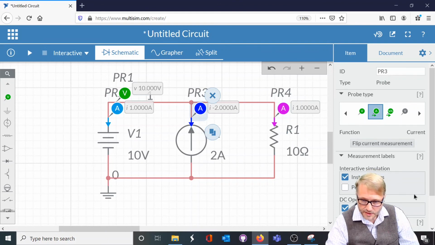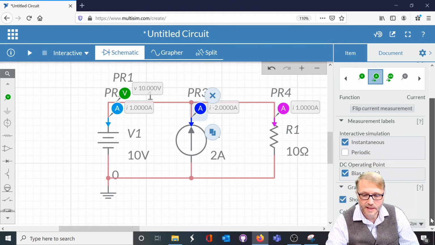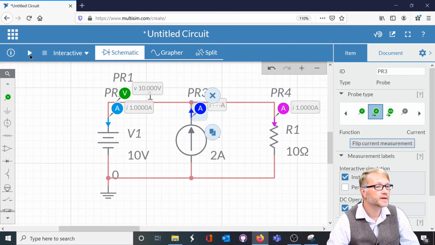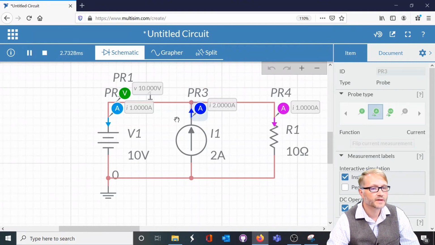If it helps, we could flip this around. I think we can do that. Gotta remember how to do that. Flip. There we go. So now we have this current entering the node and these 2 currents leaving the node. So now this reads as 2 amps in, 1 amp out that way, and 1 amp out this way. The current is flowing into the power supply, which means that if this was a battery, it would actually be being charged. And here the resistor is dissipating power.